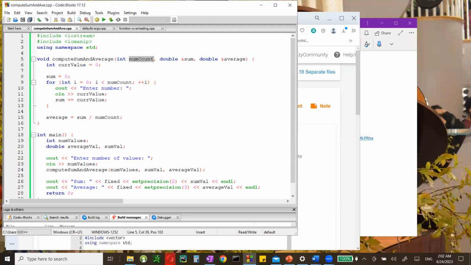So computeSumAndAverage takes three parameters. numCount, which is the number of integers to count, and you notice that there is no ampersand in front of numCount. It means that this parameter is still passed by value. That means we will not be able to change numCount in this function, but we don't need to. What we need is to return sum and average.